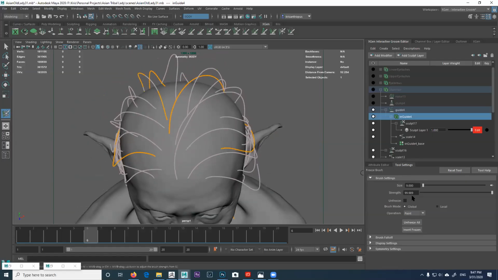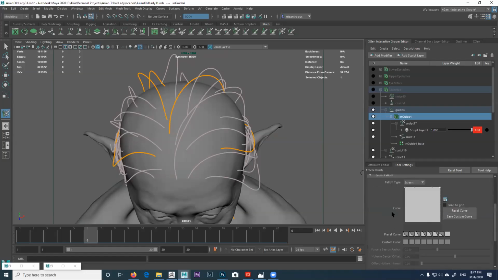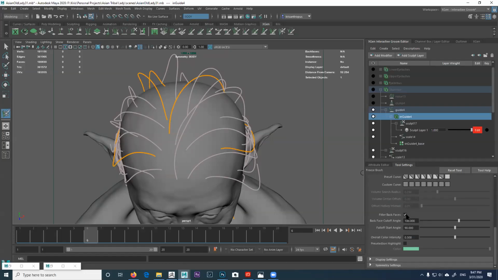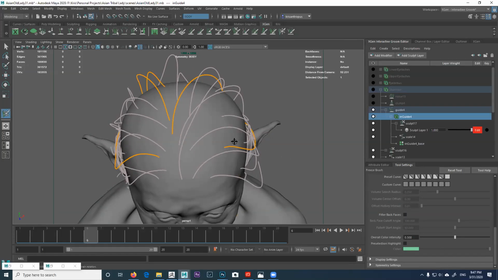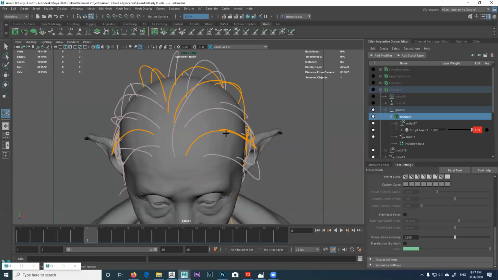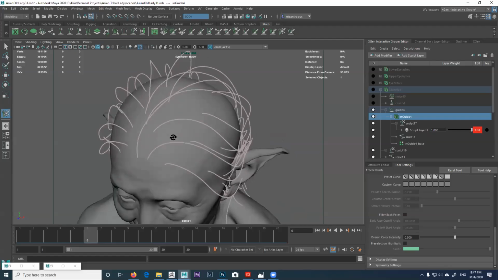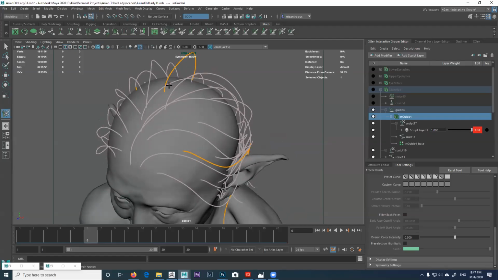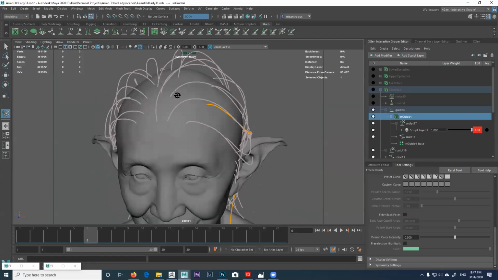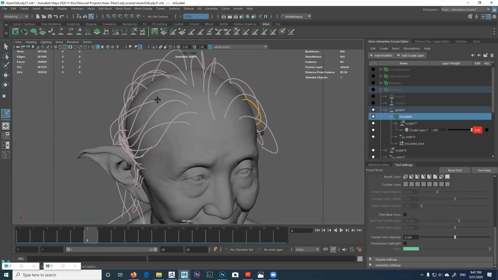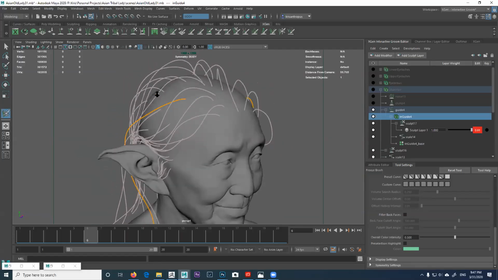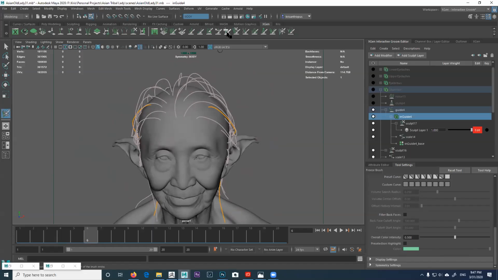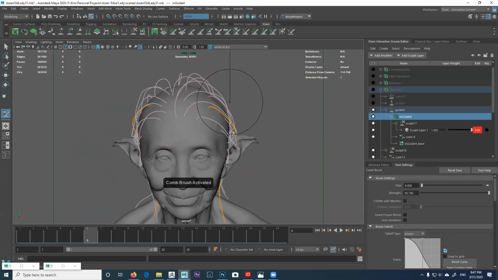It might be something related to the falloff here. Screen and then the filter back faces. Sometimes that does it, so let's try it now. Okay, I think it's working now with the filter back faces off. So let's try this one. Okay, that worked. And then this one here, like I said. And now we can just bring them down slightly.